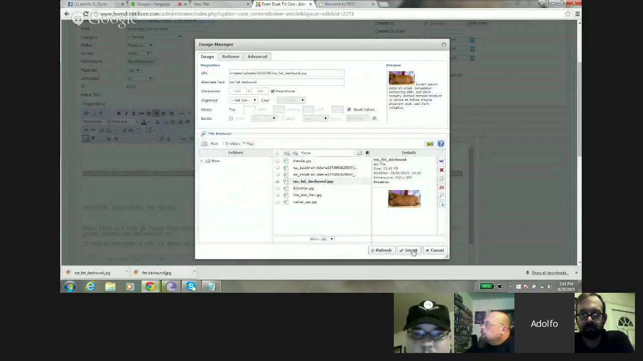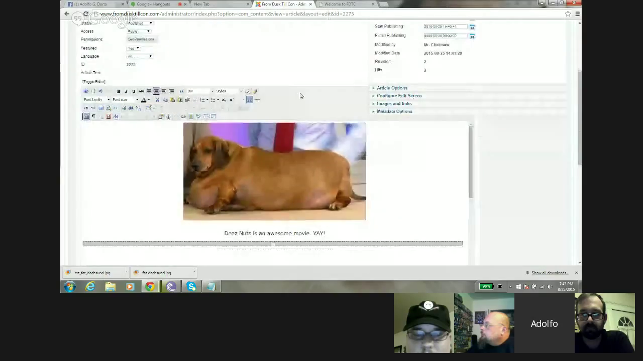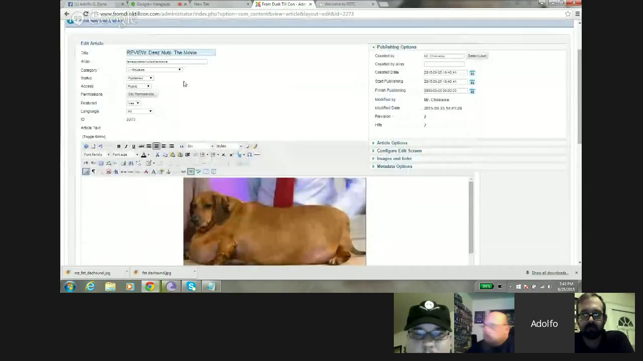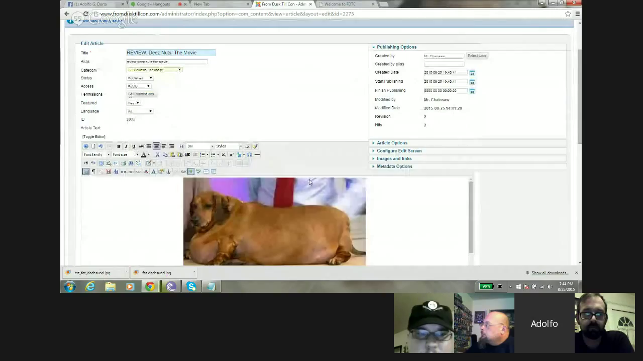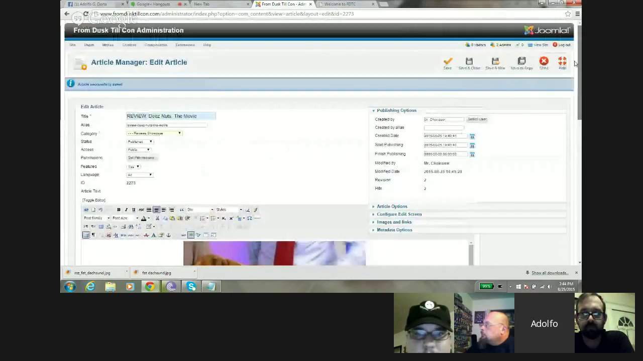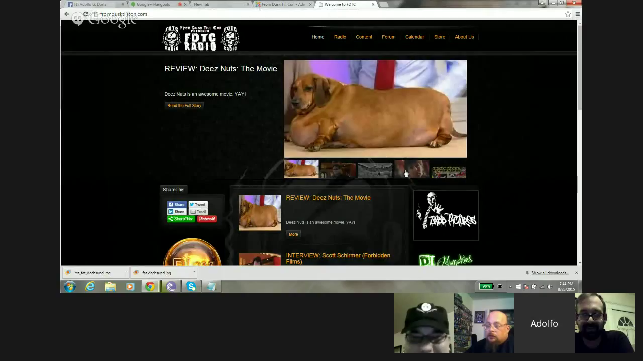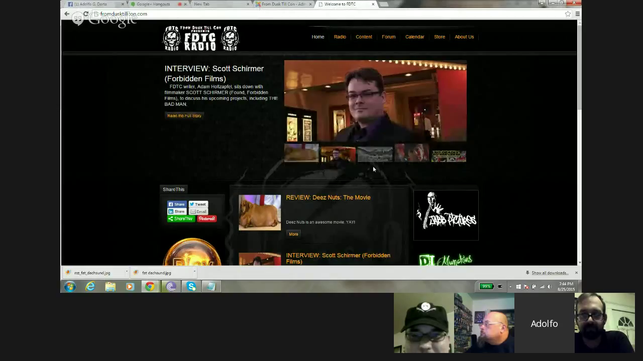Fat Dachshund. For whatever reason, when you do a showcase article, it won't let you do this, it won't come out. I don't know why that is. It's been that way since the first version of Joomla that I used in, like, 2009 or whatever. But you go to Reviews Showcase, and now when you hit Save, we go back to the From Dust Till Con site, and Fat Dachshund has now replaced Scott Shermer. So you can see Fat Dachshund's there. Every couple of seconds, it'll cycle to another one. Oh, there's Scott Shermer. There's Run.